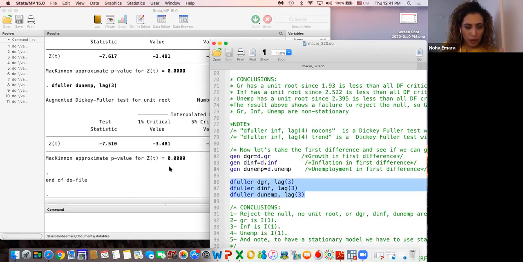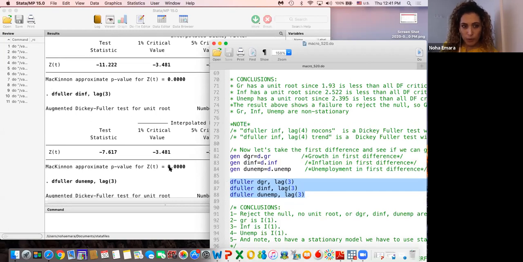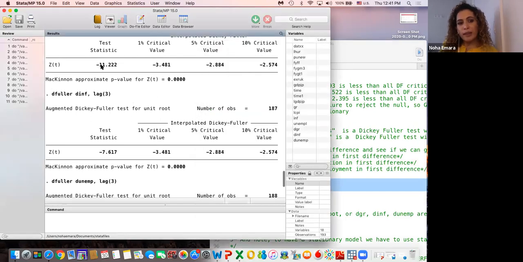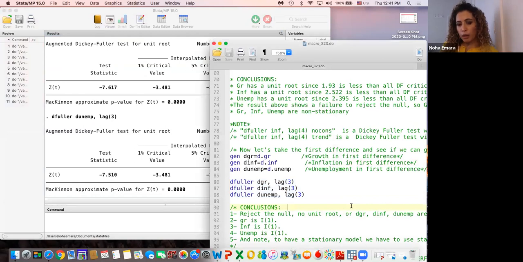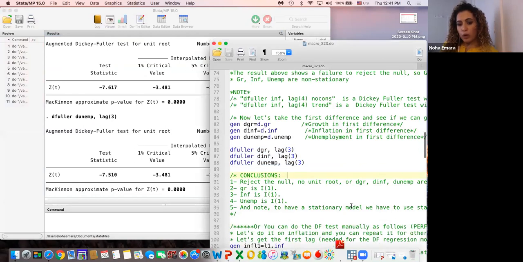So here what we get is good news, right? It's way above all critical values. Same for change in inflation, same for the first difference of unemployment. So for all the variables, we are rejecting the null of unit root, and we're concluding that they are all stationary, which is good. I can depend on them now.